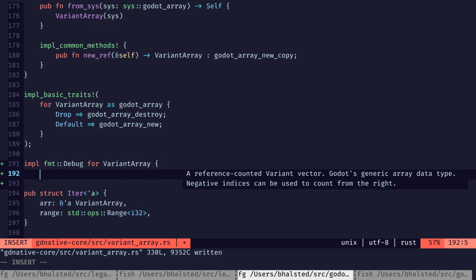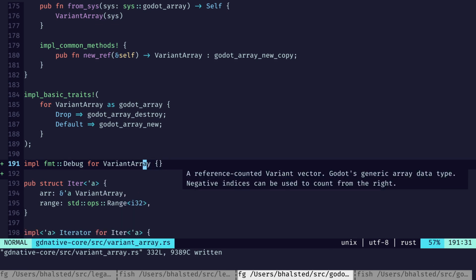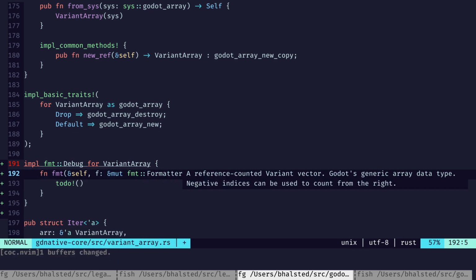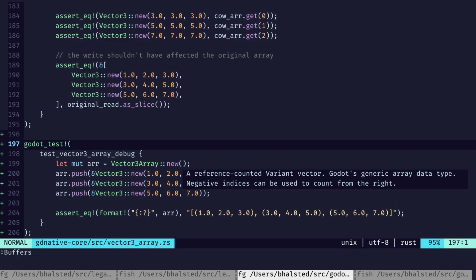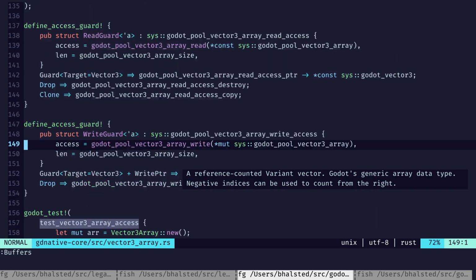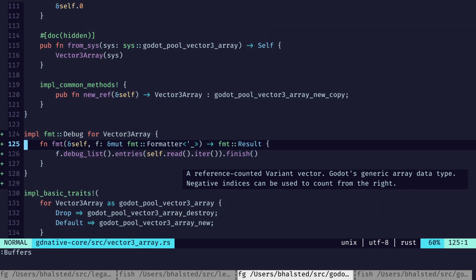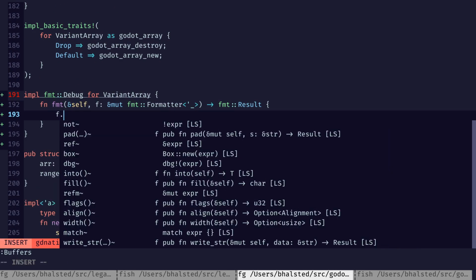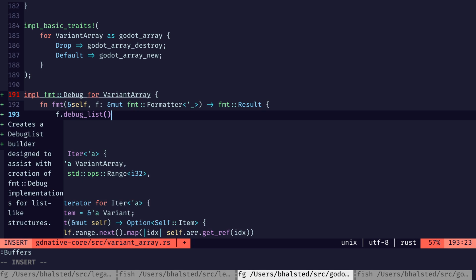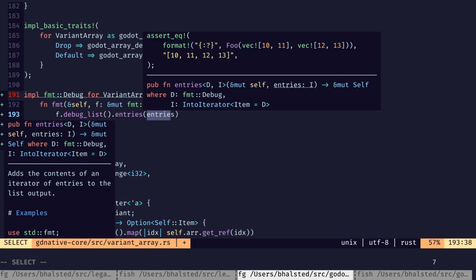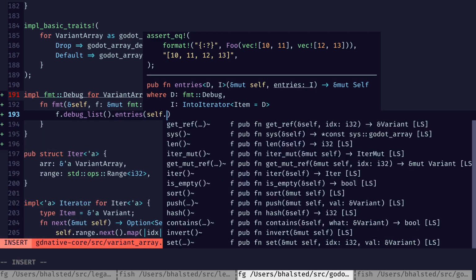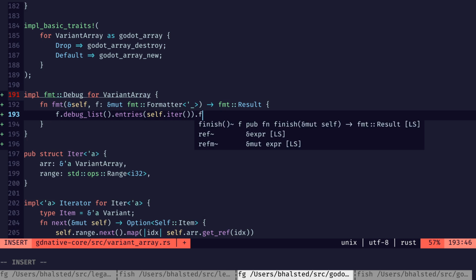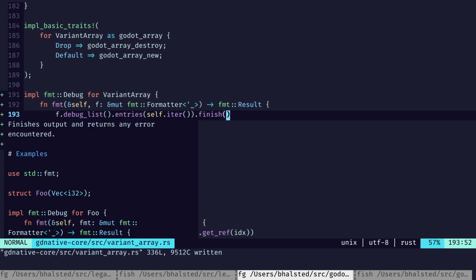For variant array. Debug list entries. And for the entries, we give it the iterator on self.iter.finish. Return that.